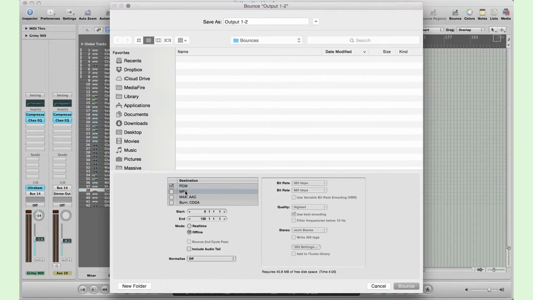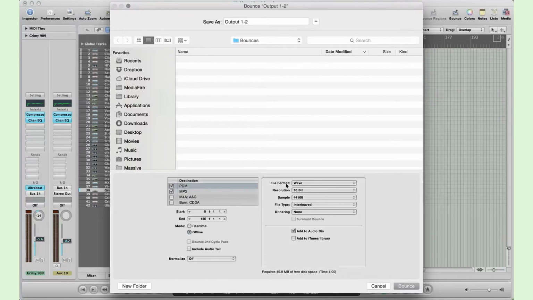So you've got MP3. You can tick as many as you want, and it will bounce these out all at the same time. So let's start at the top, PCM. You've got a few different file formats. If you click Wave, you've got loads there. You can choose what you want. If you click through them, you get the same options in every single one.